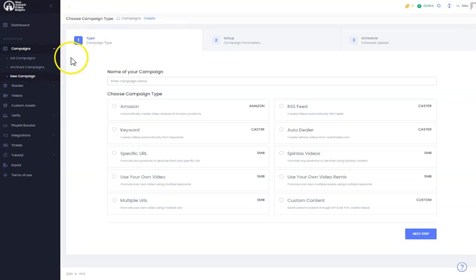So what you do is you log in, you click the campaigns button, you click new campaign, and then if you're wanting the most Vidnami-like experience, I would suggest going to the Spintax videos. This gives you the ability, if you want to create thousands of videos or just a single video, you just input your script. So we're going to go in here, we're going to click the button, we're going to say next step, and then we are going to give it a title.